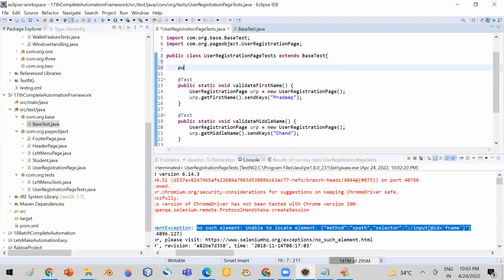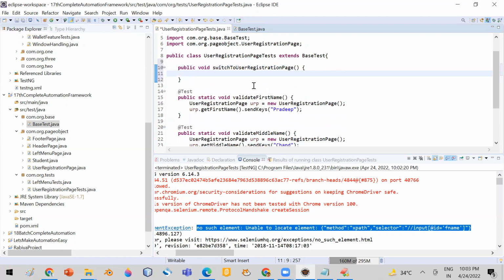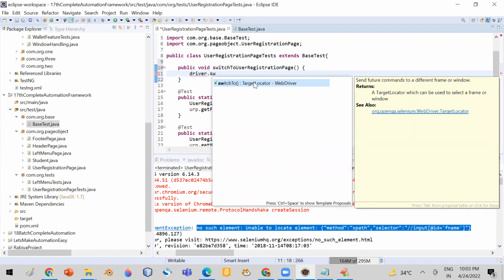So that's why here we are going to write a special code in this user registration page. We are writing a function, public void, and the name of the function is switchToUserRegistrationPage. I'm just giving a meaningful name. Are you getting my point? मैंने एक फंक्शन का नाम ही बना लिया कि यूजर रजिस्ट्रेशन पेज का स्विच करना है, and I will write the code to switch it. कैसे करते हैं? driver.switchTo.